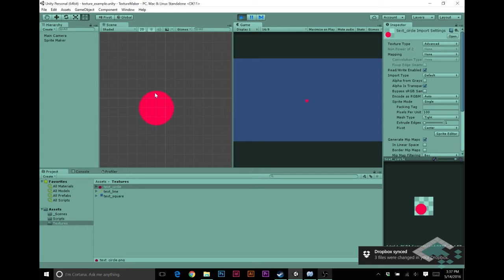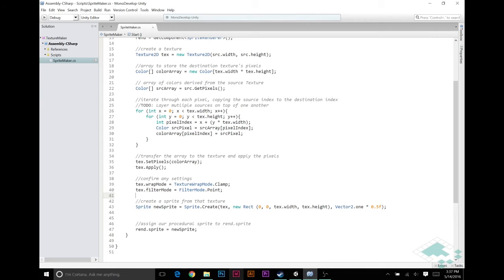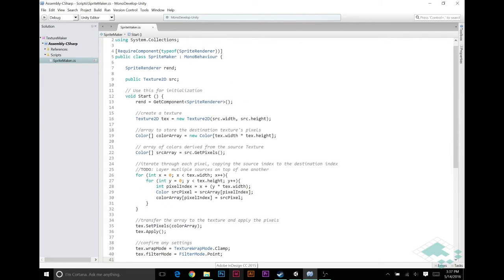Now we're going to take all 3 of our textures and layer them one on top of another. So let's jump over to MonoDevelop and get this started. Right now we just have one single source layer. We're going to need to change this into an array of layers. And I'm actually going to rename this to layers as well.